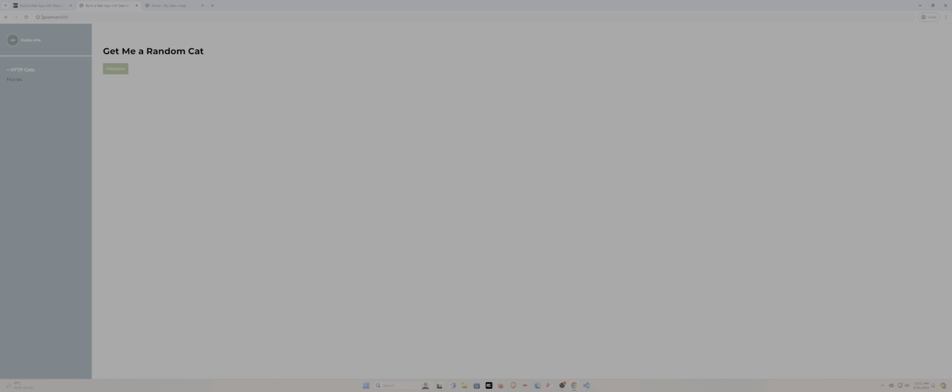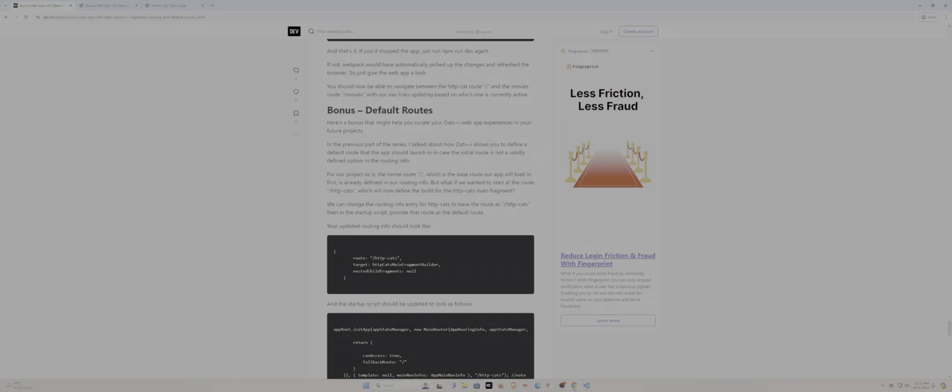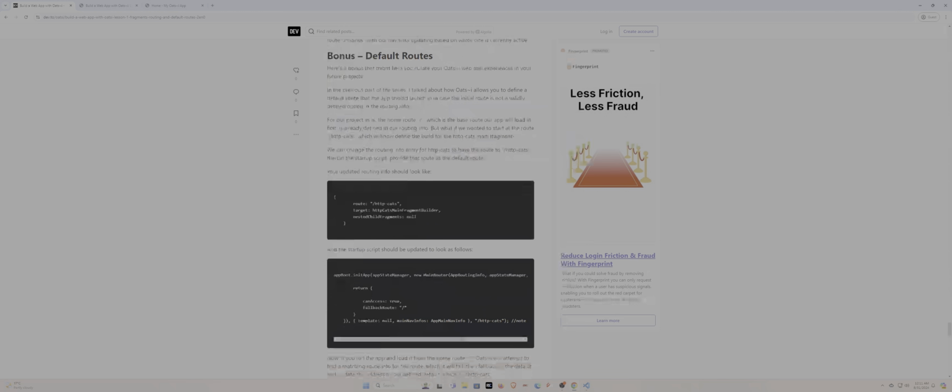Now, the next thing we're going to look at is default routes. Though I'd mentioned default routes in the previous video when I was talking about how to start an Oats app. You can reference that video for something probably more in-depth, but here we'll just attempt to replicate what we've done before, now using another practical example, not just the starter project.